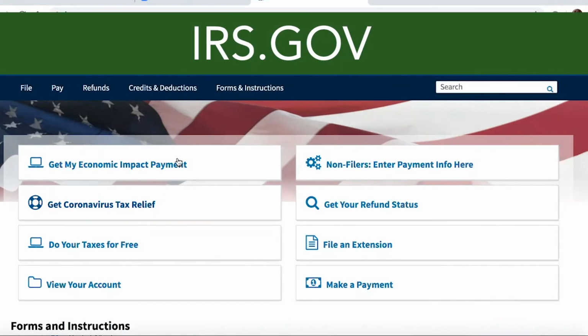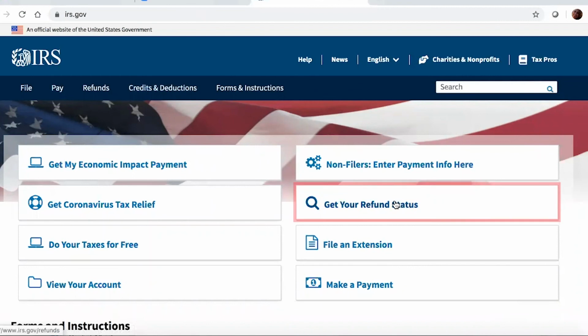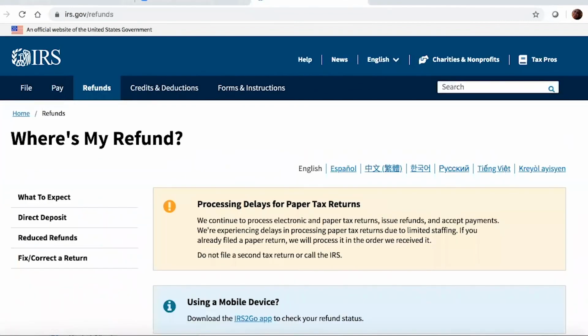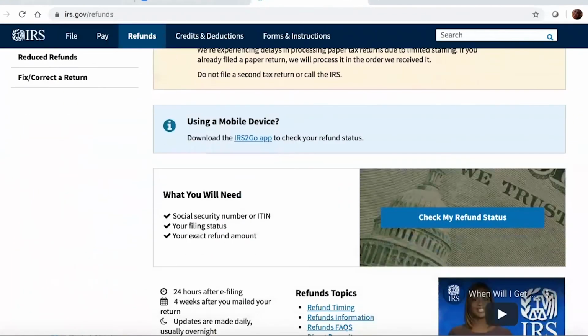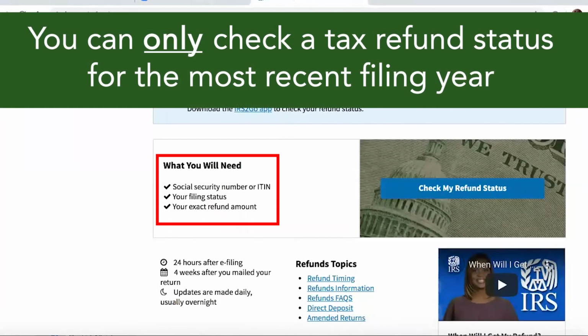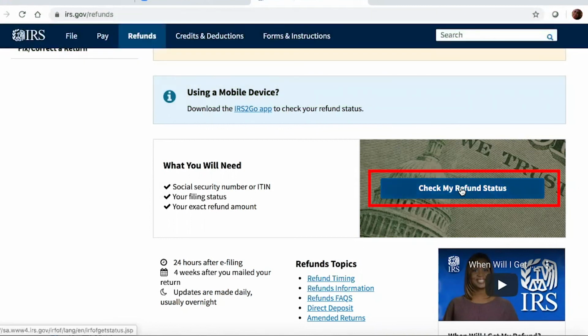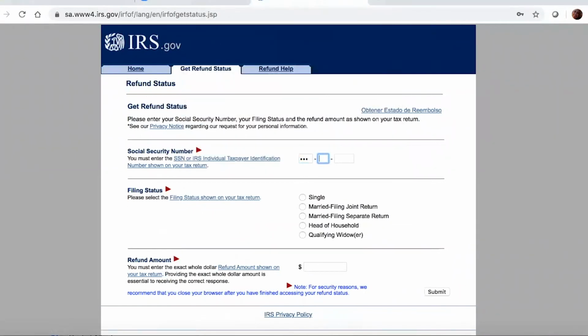Now, to get started with checking your federal tax refund status, please visit irs.gov. On that page, you'll see a button that says Get Your Refund Status. Click on that. Now, you'll need a few pieces of information to check your status, including your Social Security number, your filing status, and your exact refund amount, which can be found on your tax return. Once you've gathered all this information, you can click on the blue button that says Check My Refund Status. On this next page, you'll need to input your information and click Submit.